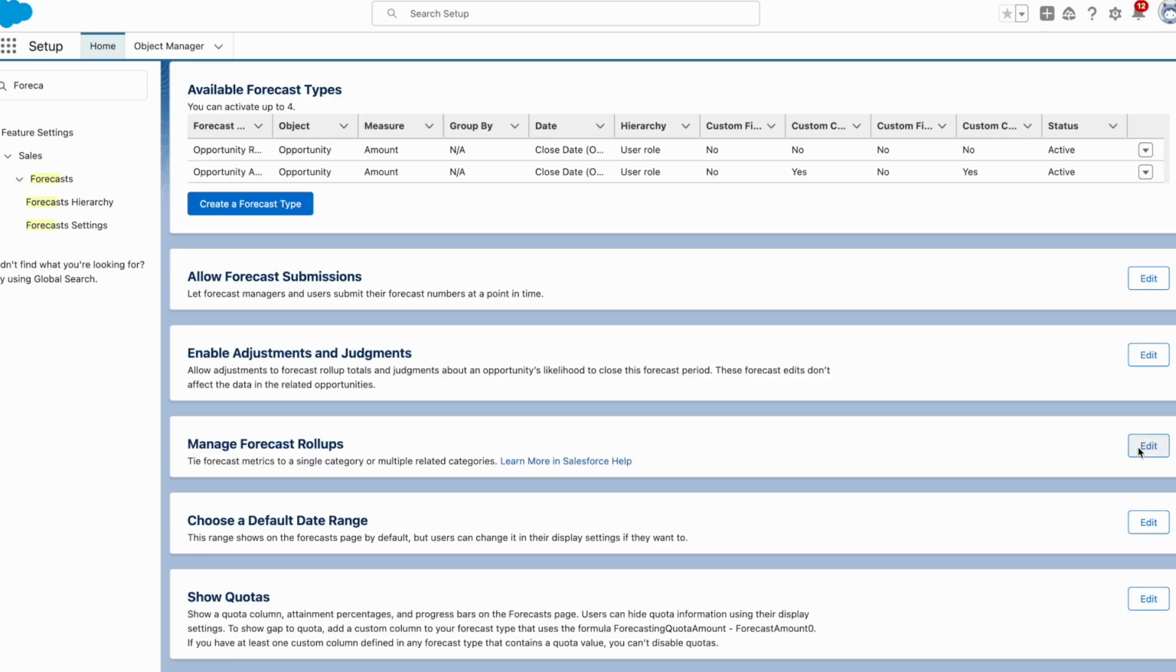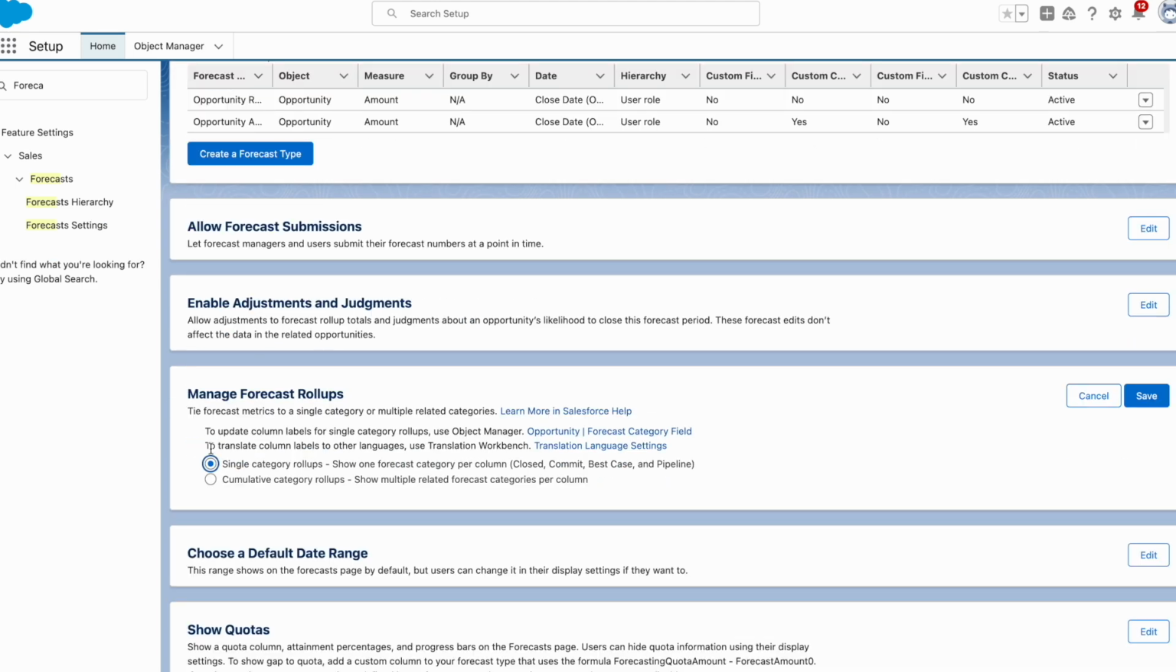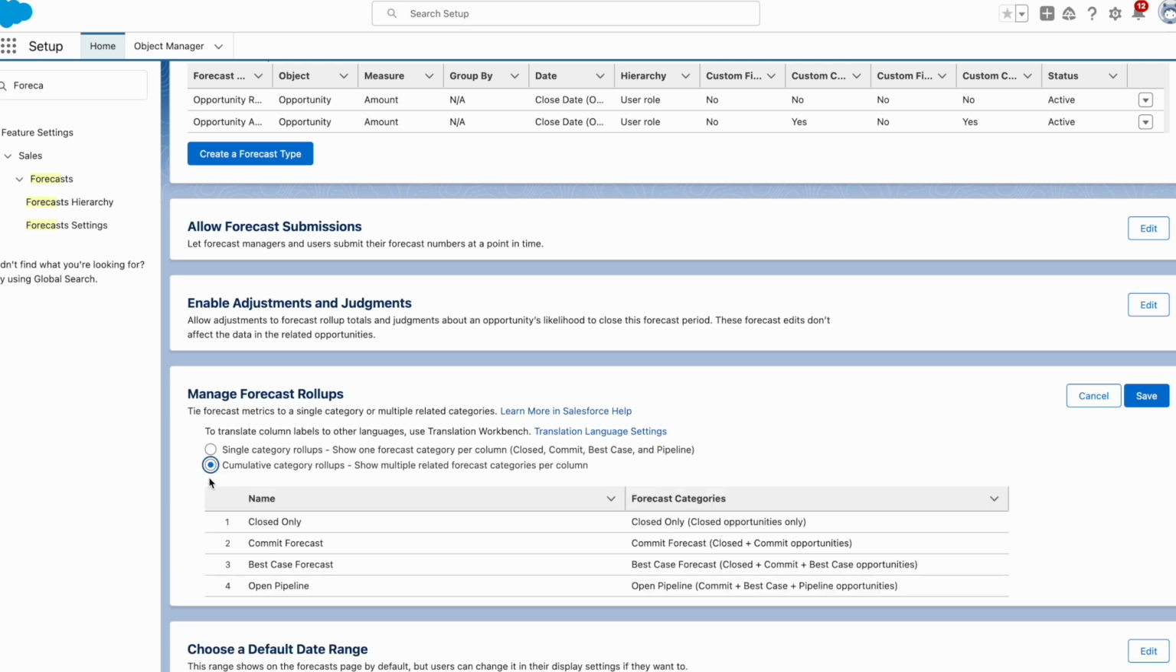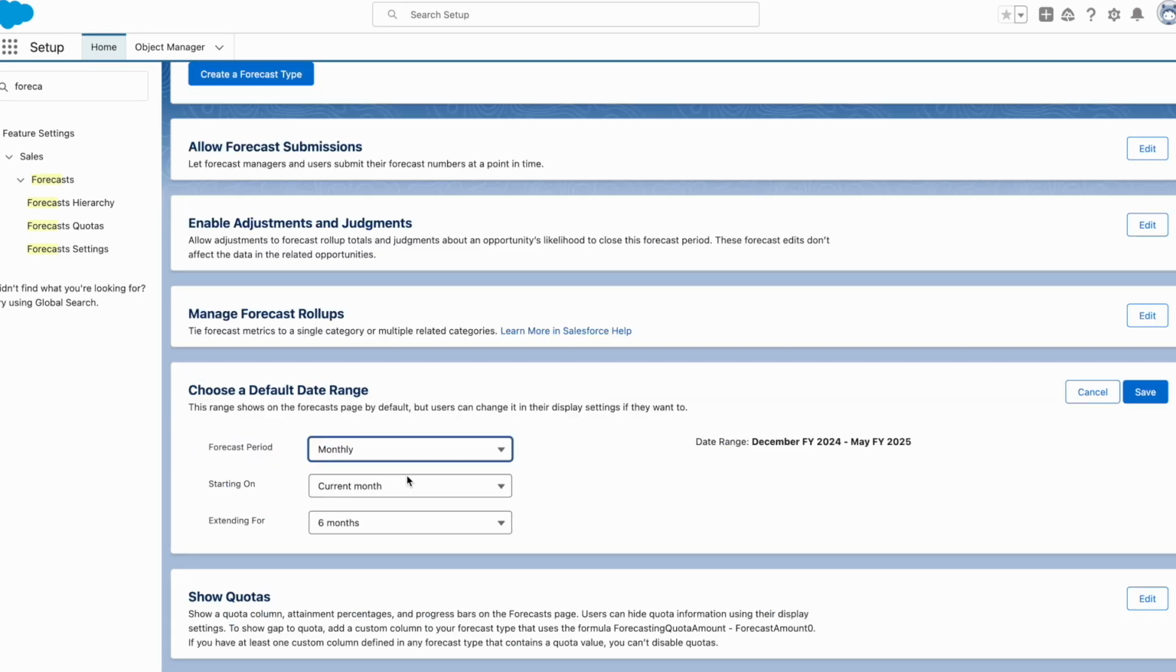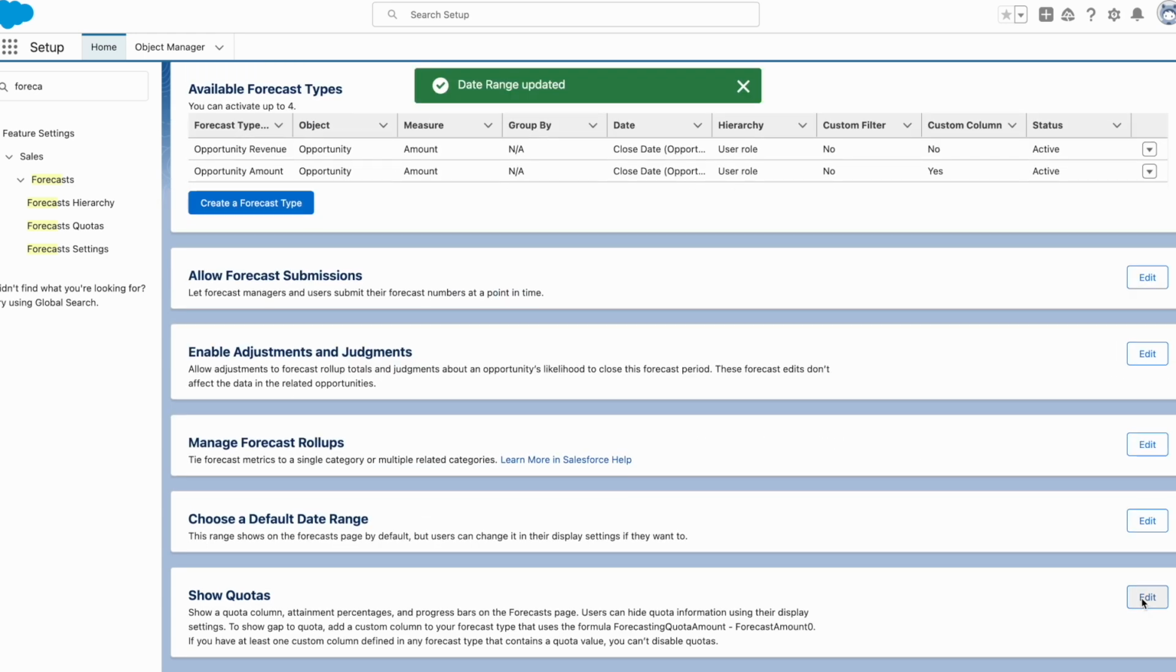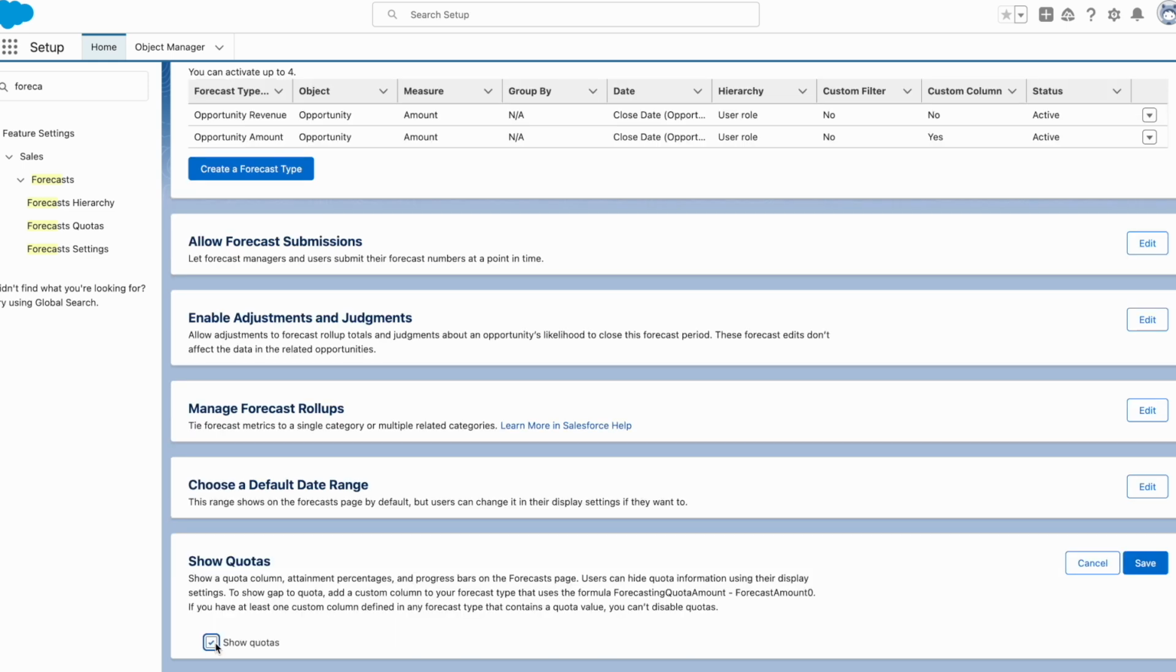Decide how you want forecast data to roll up. Choose single roll-ups to track each forecast category separately, or cumulative roll-ups for a combined overview. Set the default date range to display forecast data. Choose monthly for detailed insights or quarterly for a broader view. Enable Show Quota to display quota attainment as percentages.